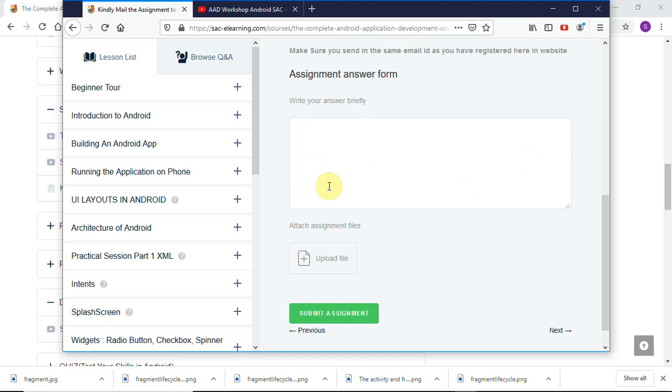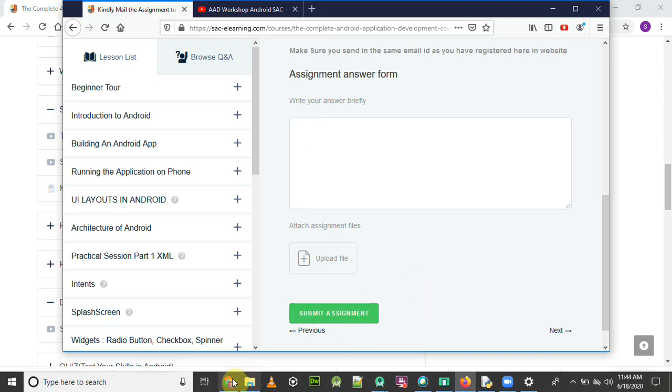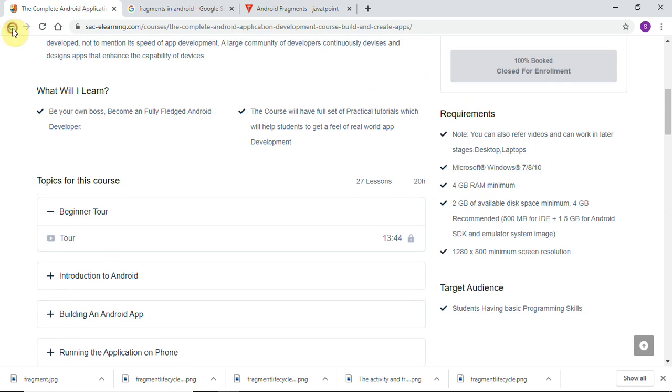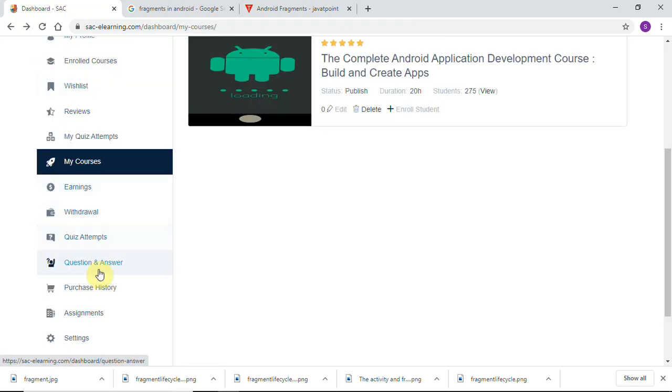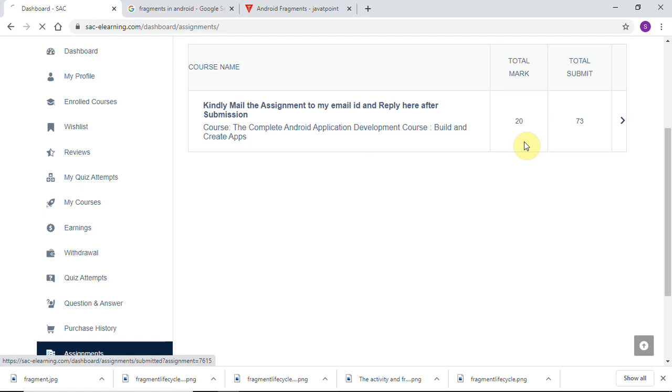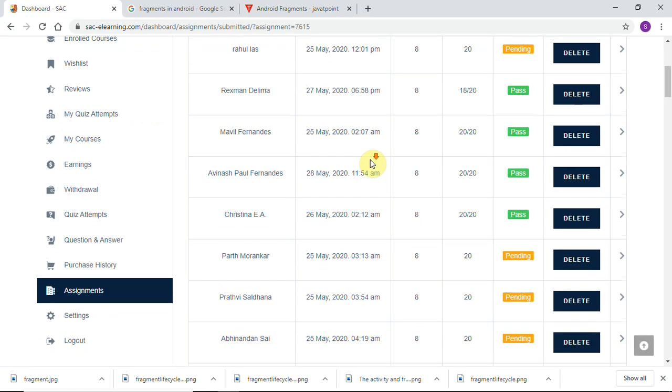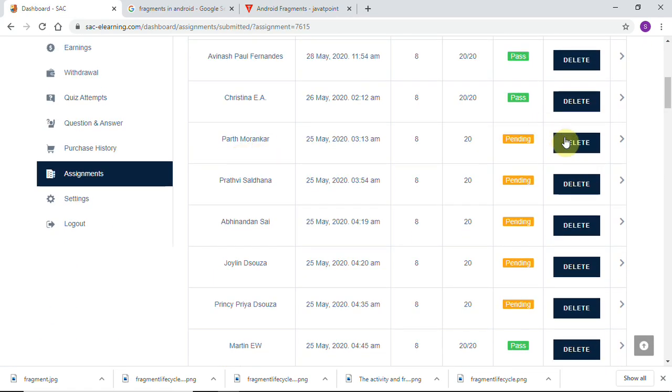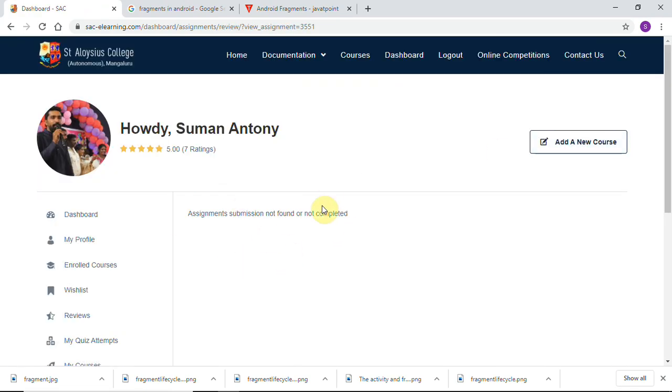If you're not uploading, you can upload here or send through my email, but the main thing is that you need to write here. If you don't write anything and you say submit assignment, what I will get is this part. I'll show it to you. There are students who have submitted it. If you see here, there are certain students where it is pending. When I click on this, I want to assign marks, it will come like this.